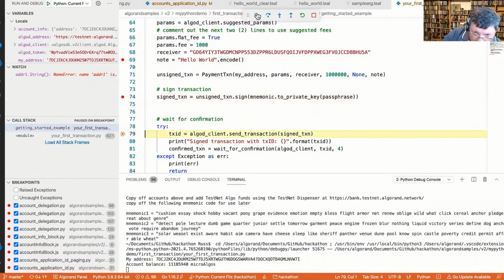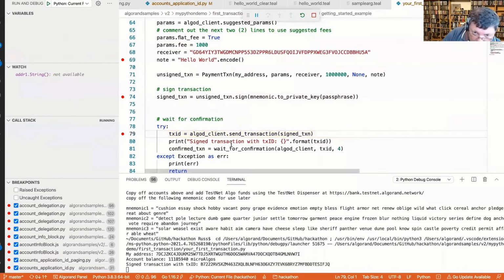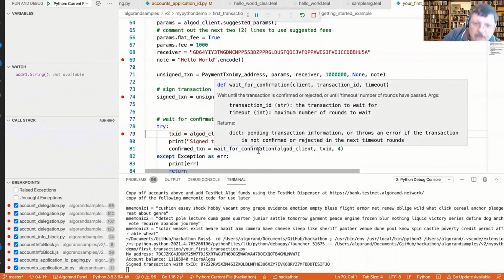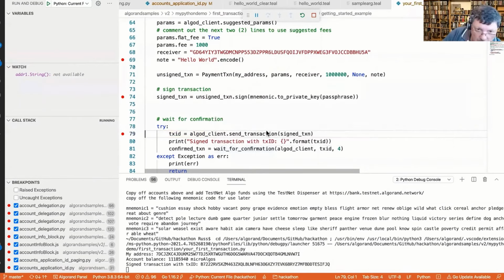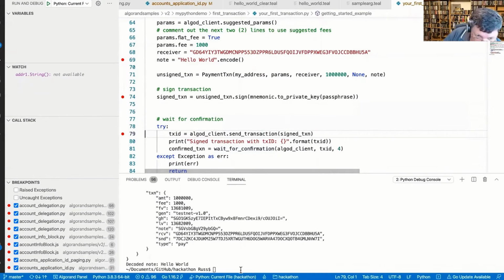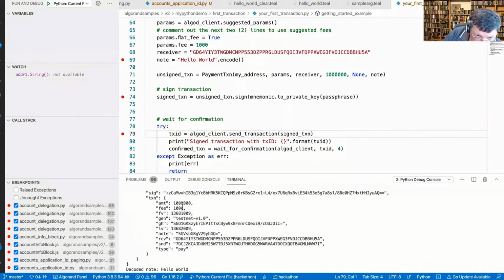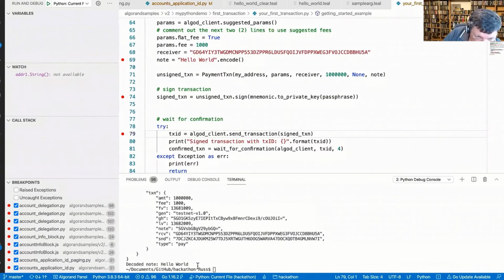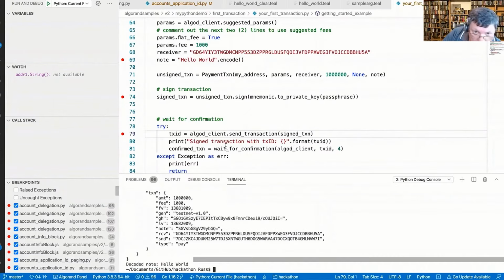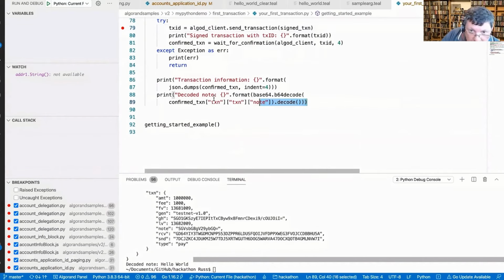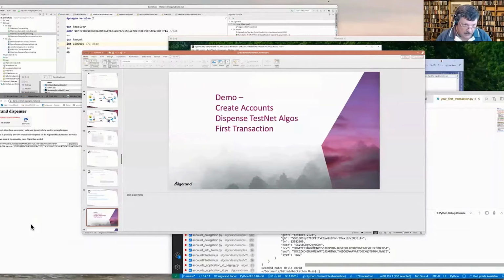Now I've got the signed transaction, and this send transaction is going to broadcast it to the blockchain. I'm just going to hit go here, and then it's going to go through this wait for confirmation method down here, and it will go ahead and dispense the funds to that particular transaction. You can see it was successful, and there's the amount, and there's the to address, and everything else is fine. And there's the decoded note. Once we get done at the bottom, we take a look at that and decode that note field. So that's a very quick demo on getting started and some of your basic stuff.